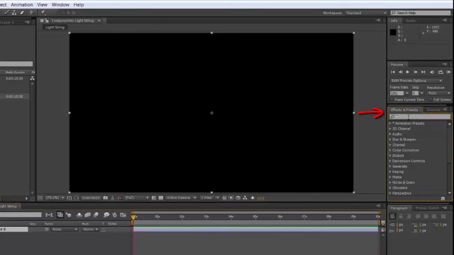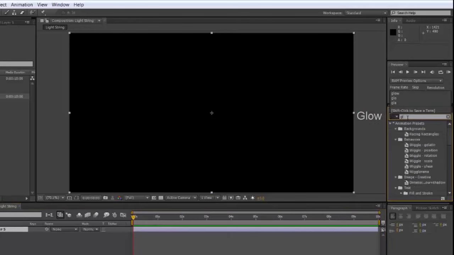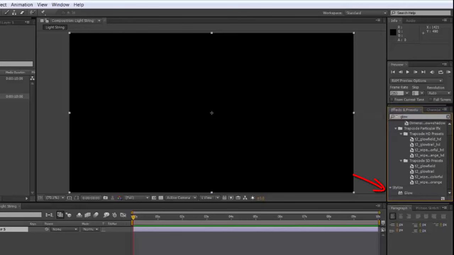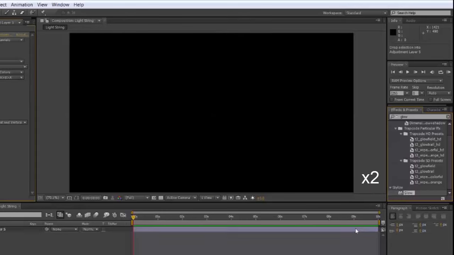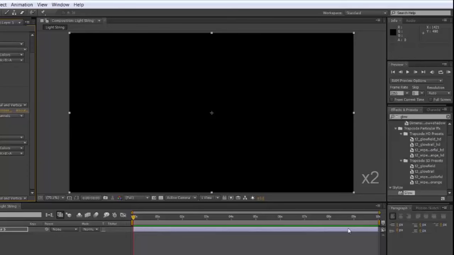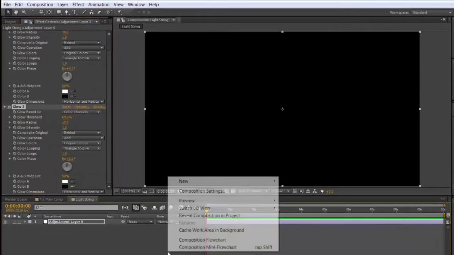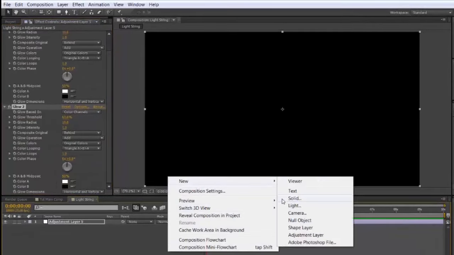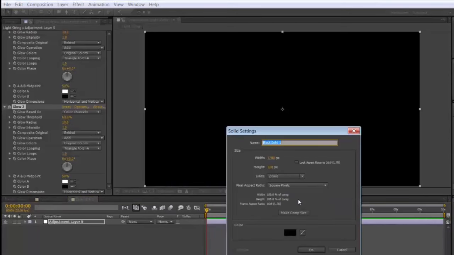effects and presets, type glow. Stylize, glow, and put two copies of glow onto the adjustment layer. New solid called lights.